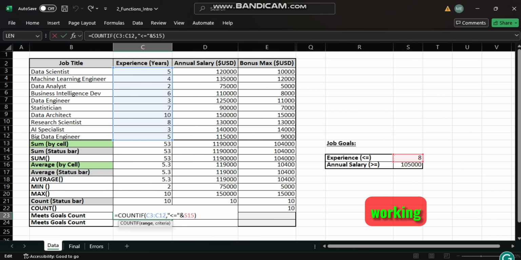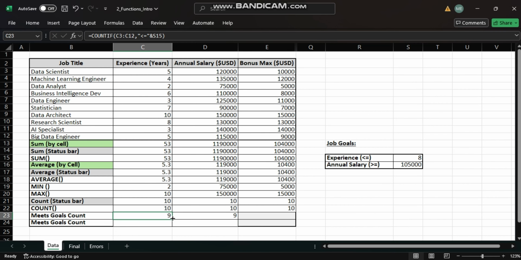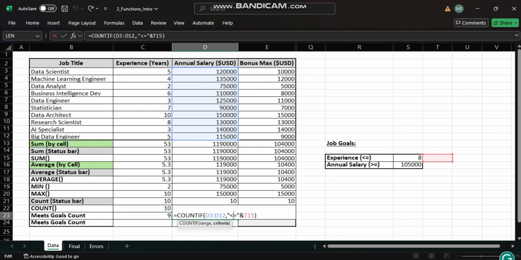It is working. Let's now copy this formula here and adjust it for the salary greater than or equal to. And now, instead of this one, let's replace it with this one and click enter.